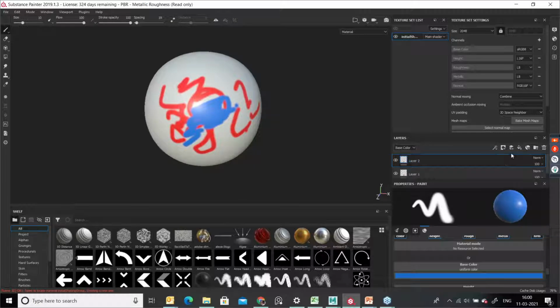So organizing the layers is also very important. Don't forget to change the name of the layer. Whenever you are using it for your assets, you can name it properly. That will make it easy for you to edit the texturing at a later stage also. So organizing the file is very, very important.